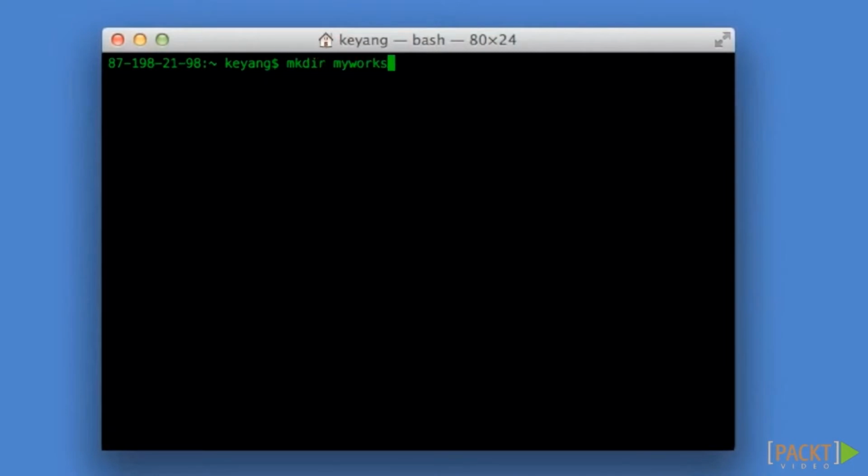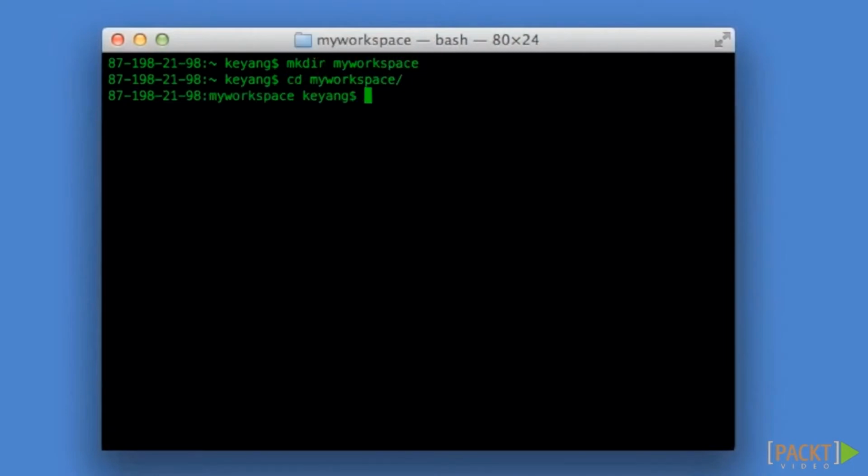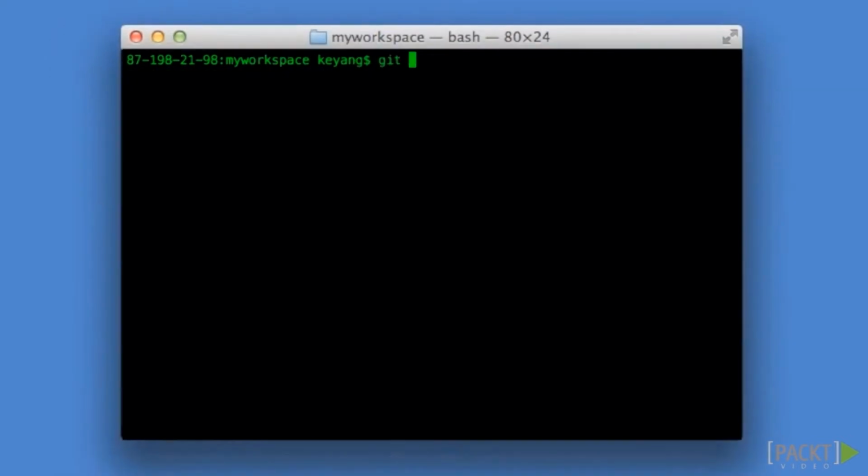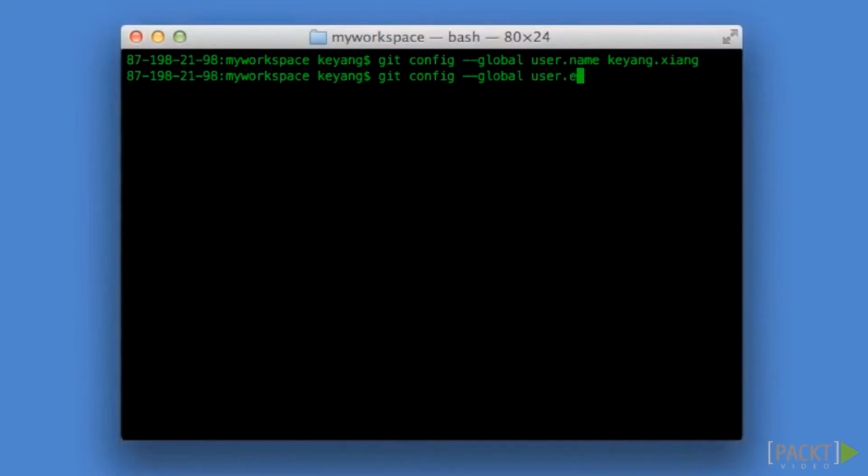To start with Git, we will create a new folder which will act as our workspace. We use the git init command to initialize this folder as a Git repository. It will track changes in that folder after initialization. Before committing any code, don't forget to set up your name and email. This information will be used to track the author of each commit.